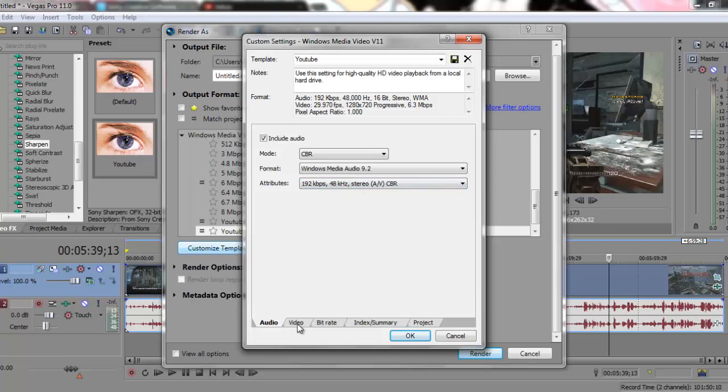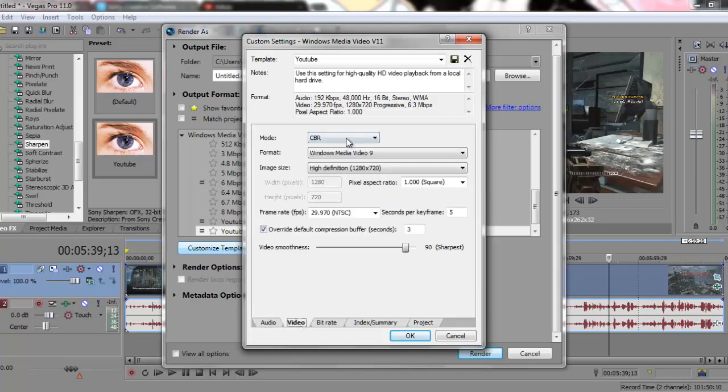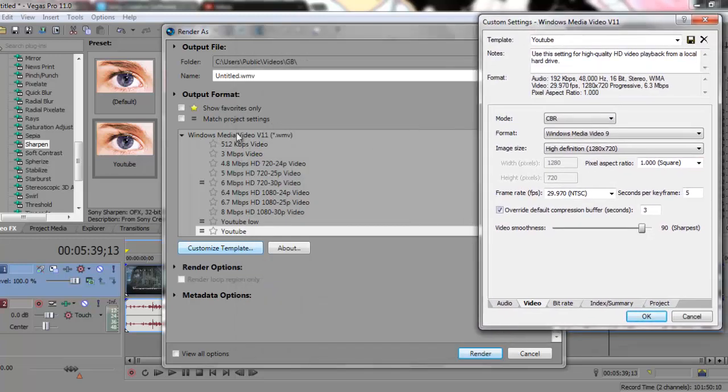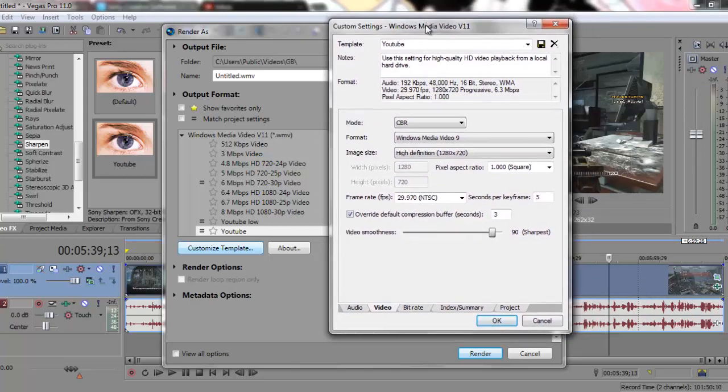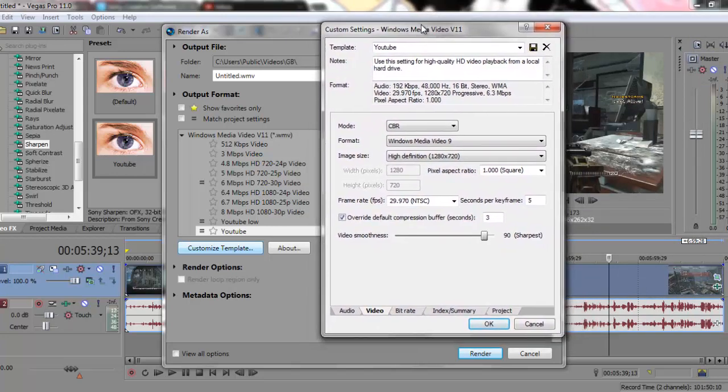192, 48, and video. You want CBR, Windows Media Video 9, and high definition 1280 by 720. And by the way, this is under Windows Media Video V11, so WMV. If you have a different version, it'll still be WMV. Also, your Sony Vegas might look a little different. It has everything there, just they revamped a few things in the newer versions, but it's nothing major.